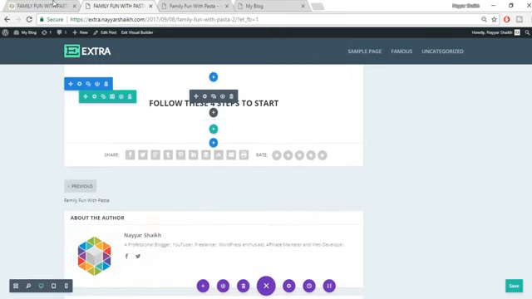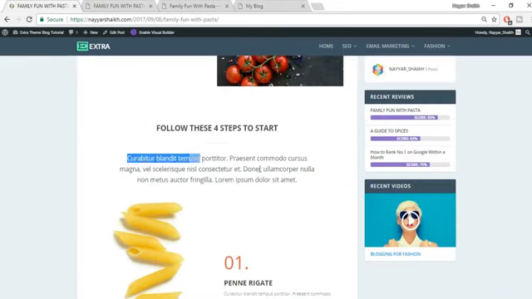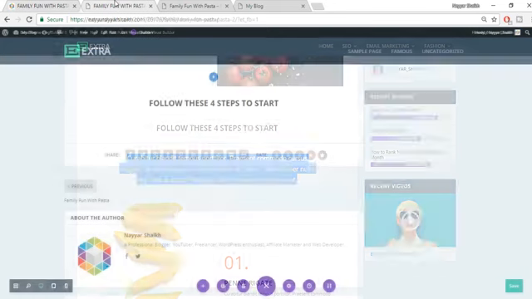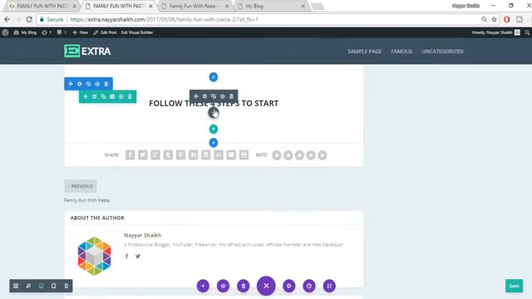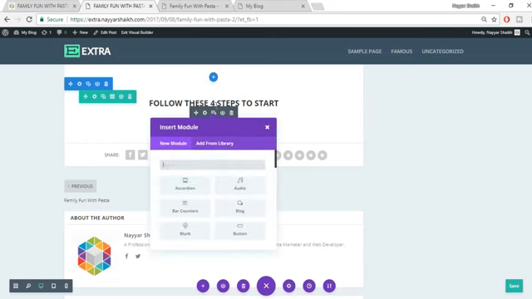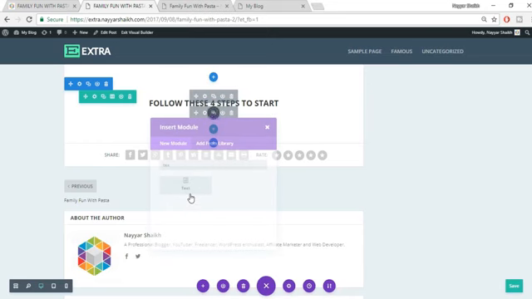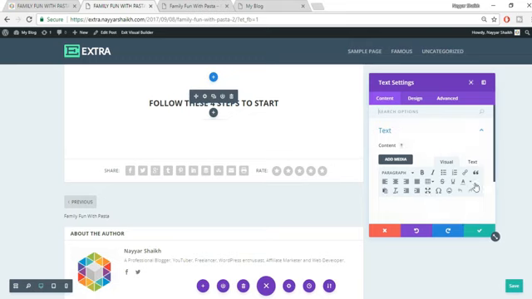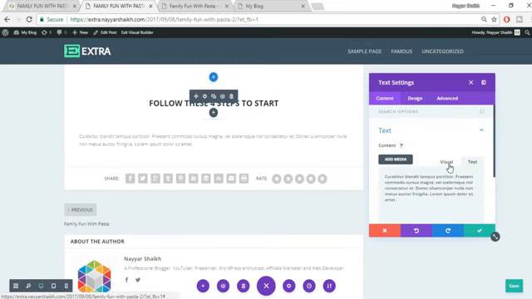So we have the title, separator, and let's add this text now. Again, click on this add button, because we want to add a new element or new module under this same section, under this same column. So just click on this gray add new module button, and again search for text. Okay, now paste in this text.